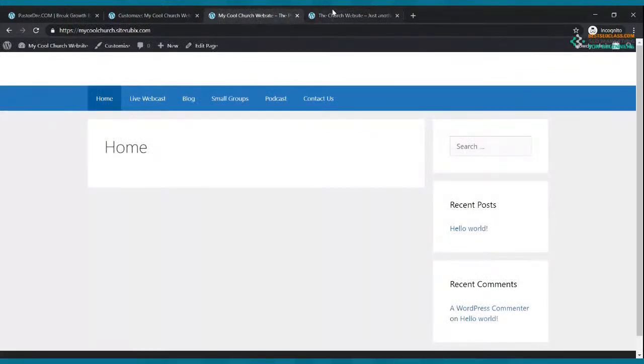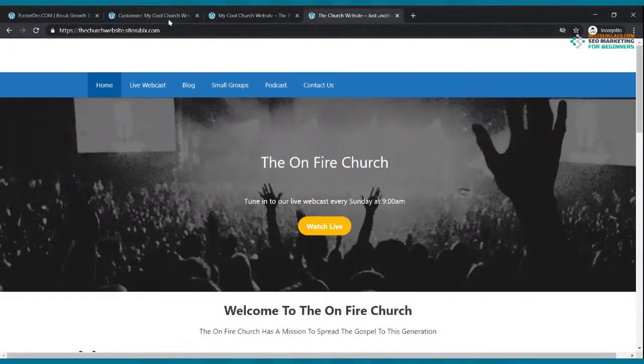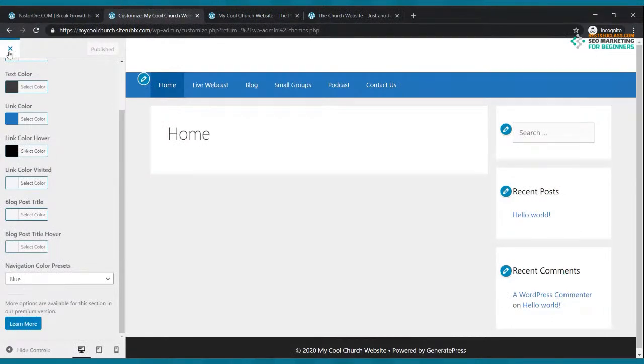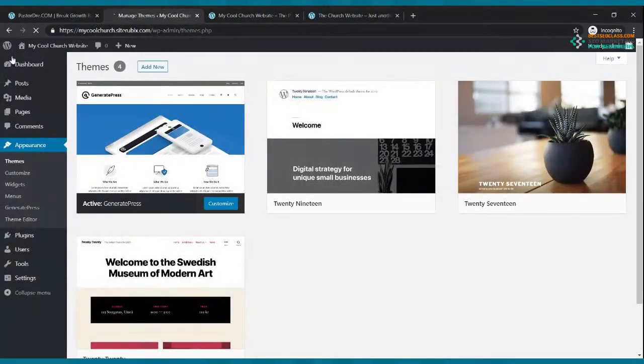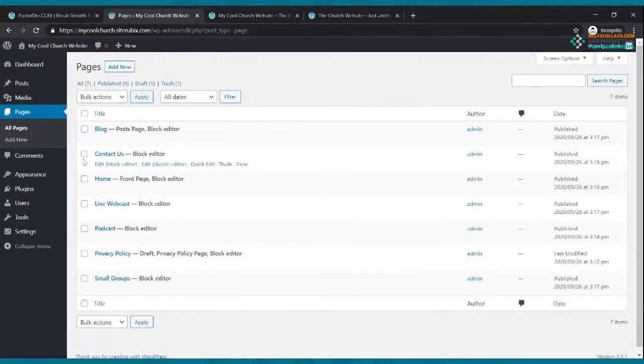All right. Now what we're going to do is we're going to add this image. The way you do that is just go ahead and hit the X right here. And then we're going to go to appearance and we're going to go to pages. And we're going to work on our home page. So whatever page you work on, you want to edit that in your block editor. So let's go ahead and click edit with block editor.